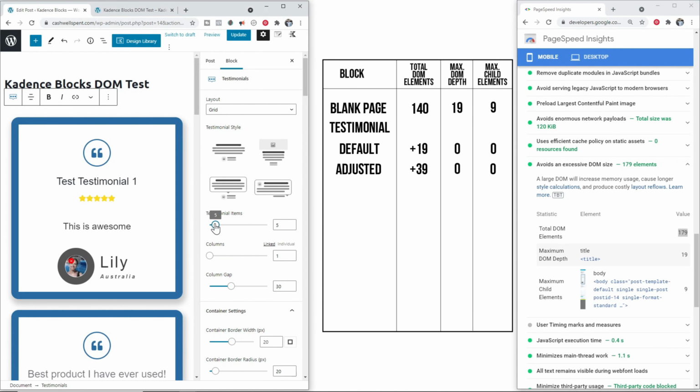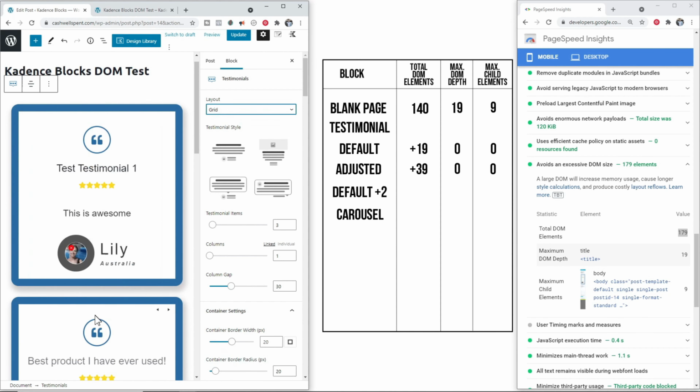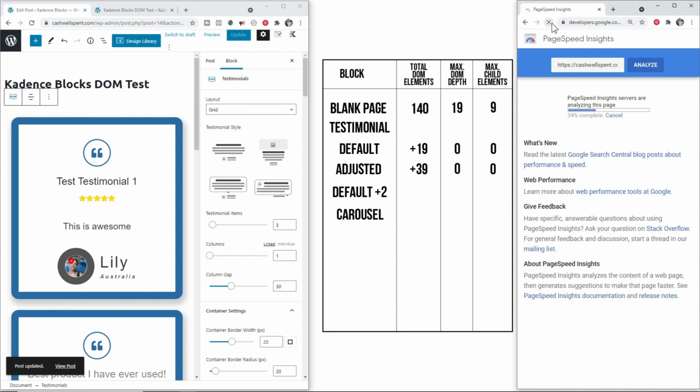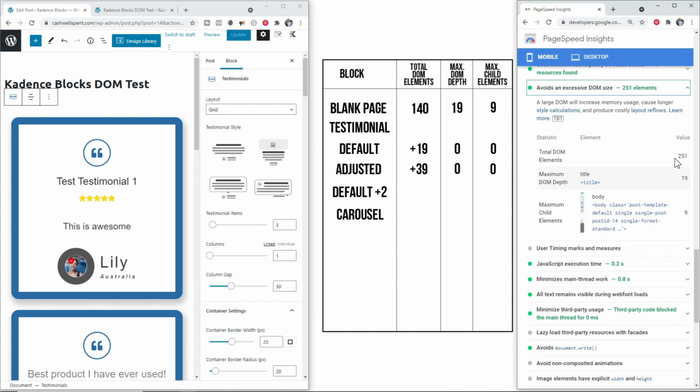Now what happens if this testimonial block becomes a carousel? Before that, let's make this a grid so that we know the total elements of the grid because we need more than one testimonial item to make up the carousel. So let's update this and test this. So there is a total of 251 DOM elements.